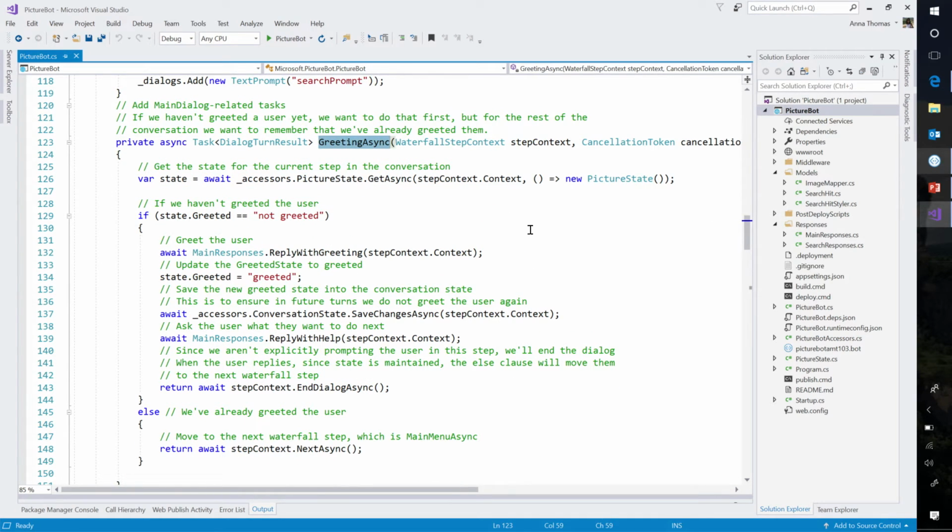The first one is greeting async. At each step, we're going to grab that state so we know where the user is in the conversation. The way we've set this up is that the state greeted is set to not greeted by default. Once we greet the user, we'll update that state to greeted. And you'll see throughout we have these reply with greetings. We decided to separate all of our responses, which makes our code look cleaner, as well as makes it easier to update the response.